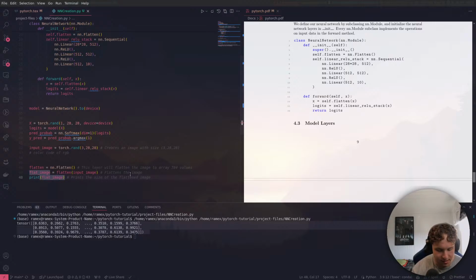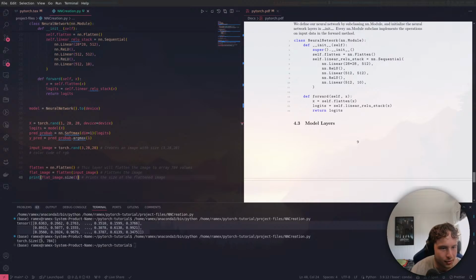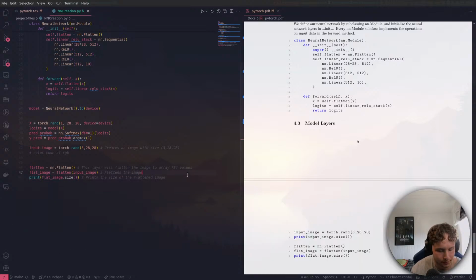Let's print the size and see what the dimension was again. I think that's how you print the size. Yeah, so we have a 3 by 784 dimensions, essentially. So that's really cool. We have converted the image to an array or a matrix.